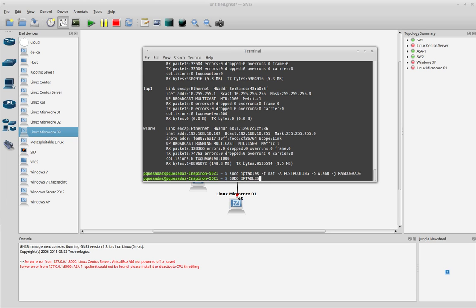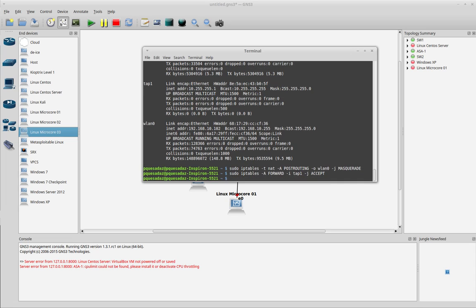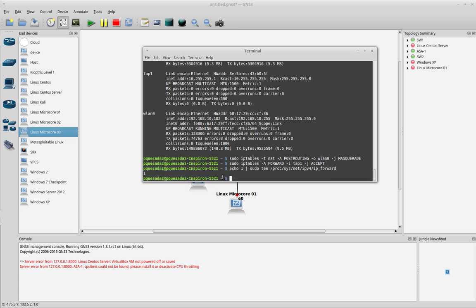Okay. Now we have to enter in the iptables an entry to permit the traffic forward, traffic incoming, I'm sorry, on the tap1 interface, and I will set ACCEPT. Okay, and next I will enter 1 into the proc sys net ipv4 ip_forward. So basically we are enabling the IP forwarding in our IPv4 configuration. Okay, and that's all, right?